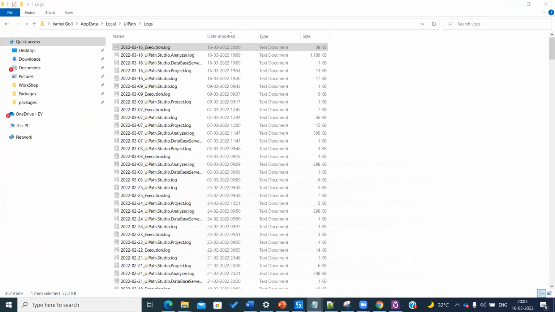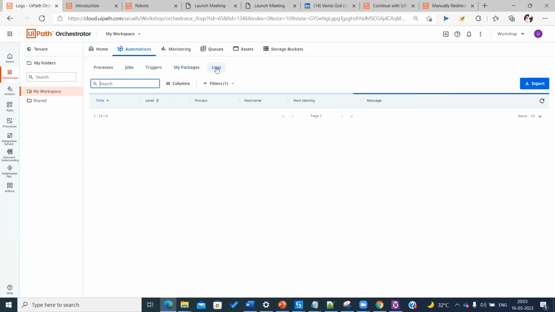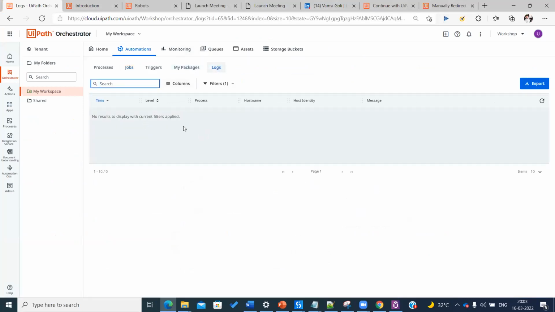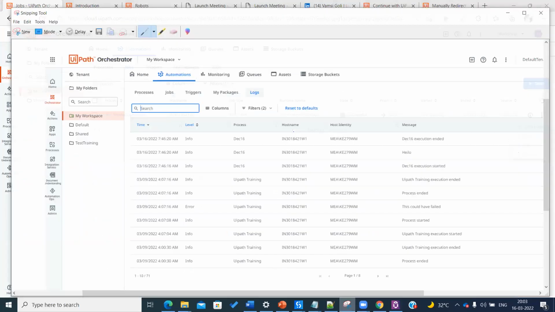There are places where you can check the logs. One is from UiPath Orchestrator, where you go to the logs section. Here you will get to know what those logs are which are being run for this job. We triggered one job, and when you click on these three dots and then view logs, definitely it will show you the logs, and something like this you'll see.